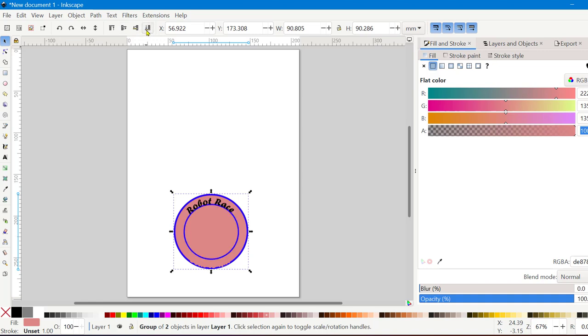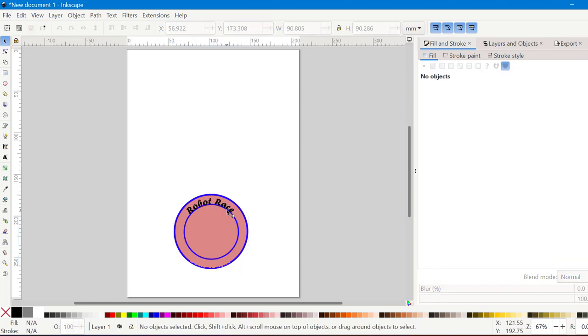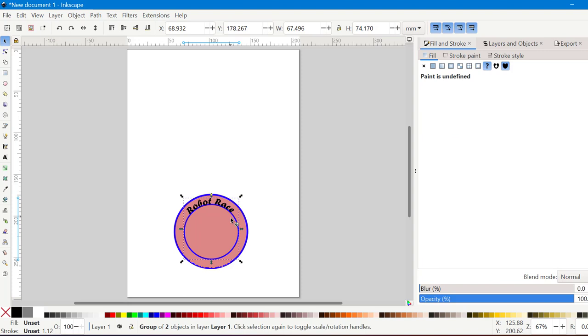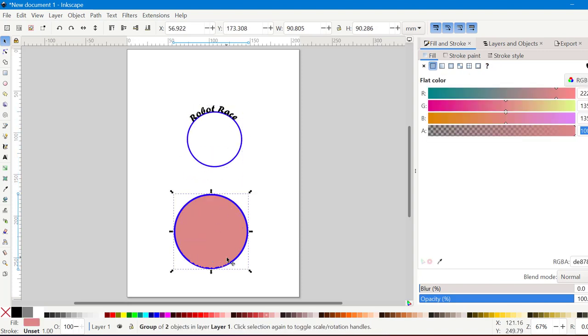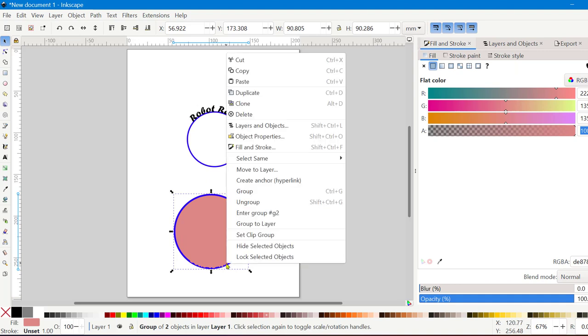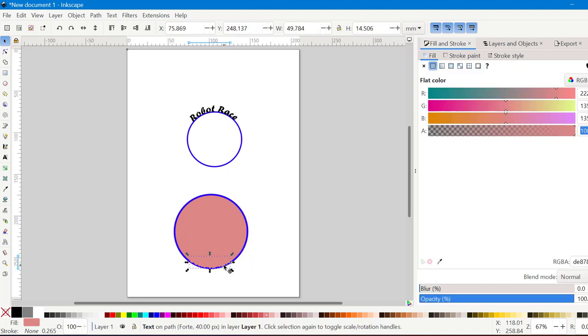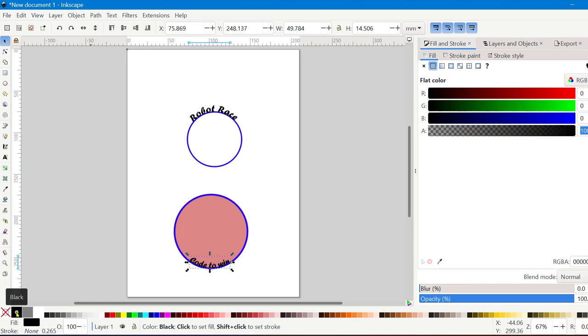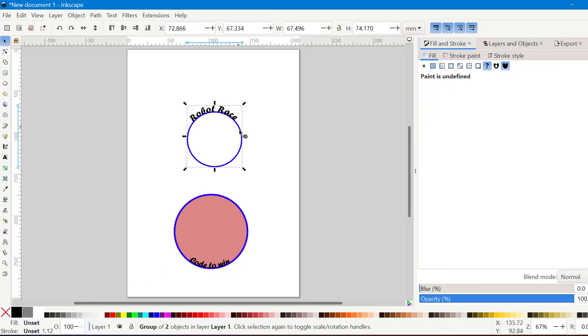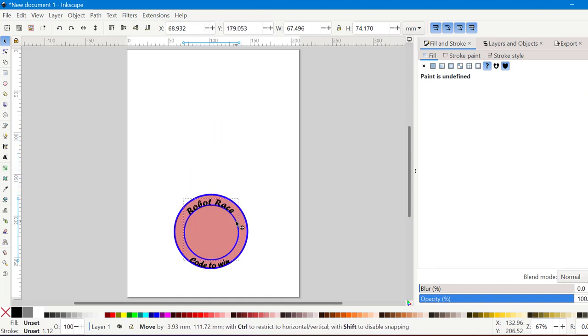You have lower here. For the inner circle I'm going to notice another thing, the text changed color also, so you have to ungroup, then select the circle, make it the color you want, then select the text, make the text black. Okay, here, change colors.